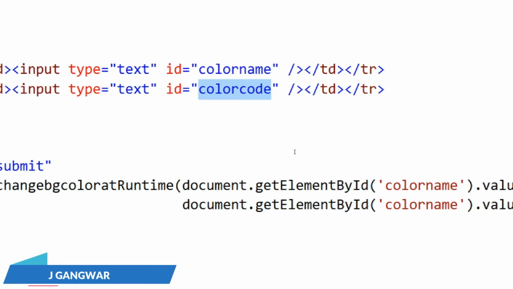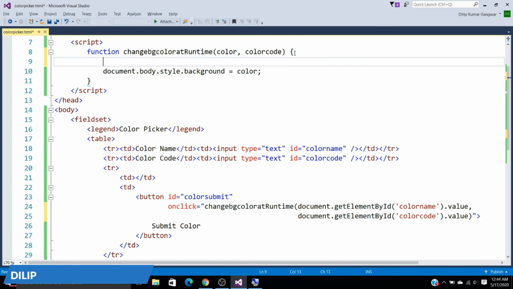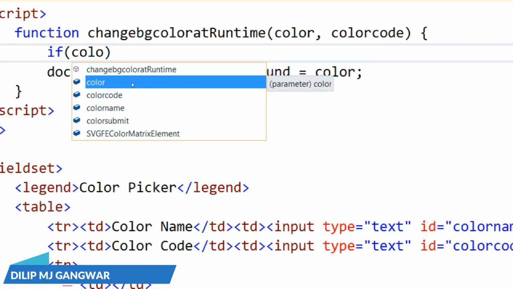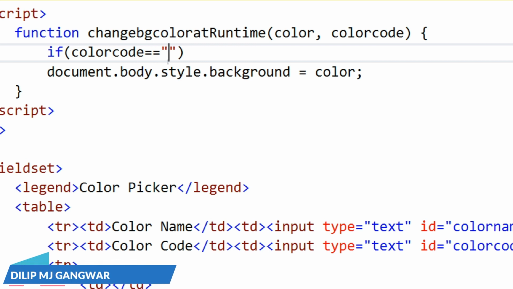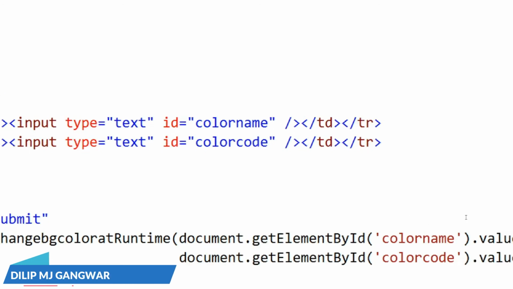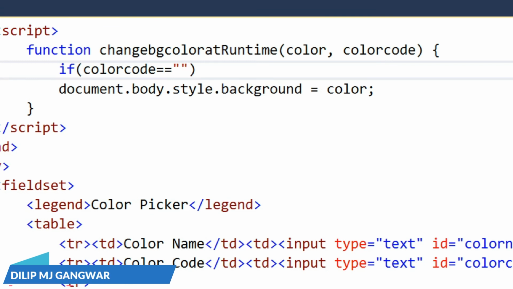Color code will be entered in this text box. So now I have written the id of this text box. Now you can see we have passed both color name and color code in this function, in both variables. To handle both things, I am creating a condition. If colorCode, meaning this variable, is empty. I am checking the condition that if the user has not entered anything in that color code, the value is coming from that text box. So if that text box is empty, then that variable is empty.